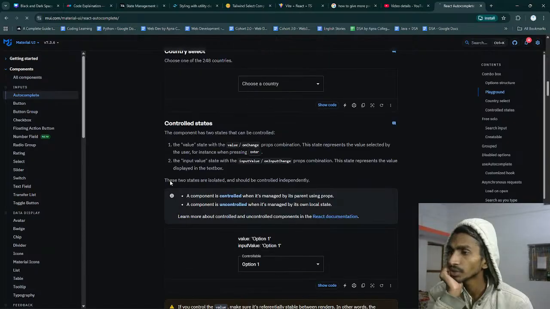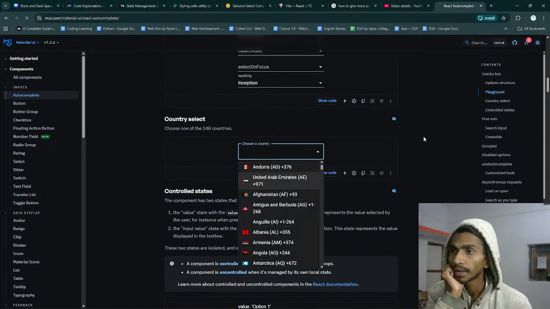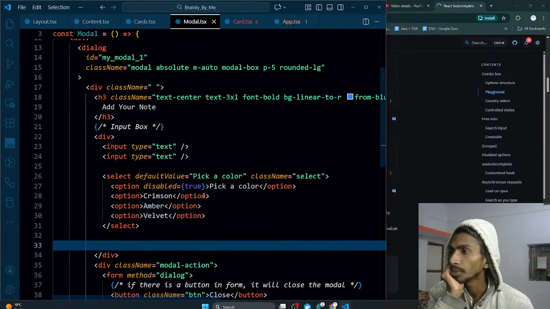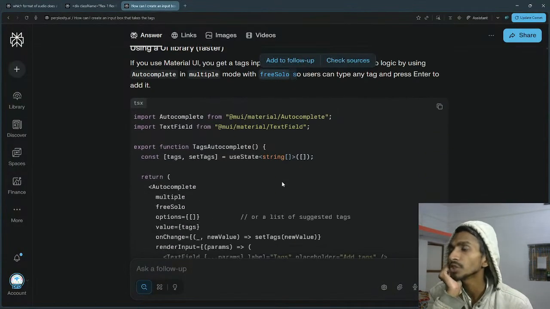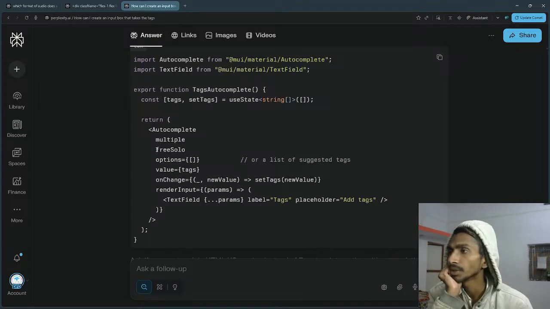Well, it is definitely using something in the background to simply give me the autocomplete options, and I think that is free solo. What is free solo? I have no idea, but it is definitely using this. And then options, a list of suggested tags. Ultimately, it can have options.